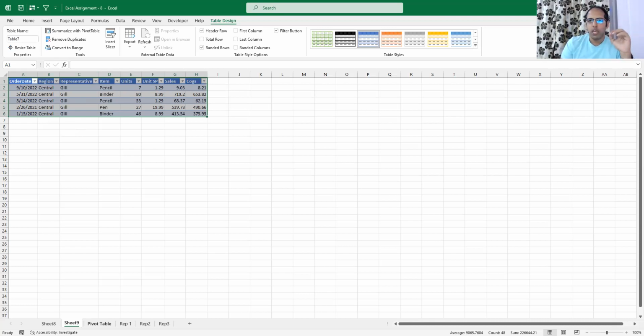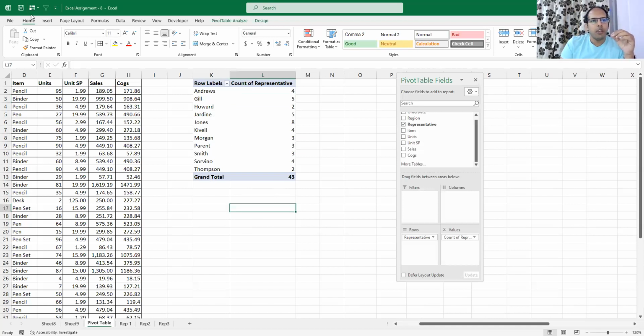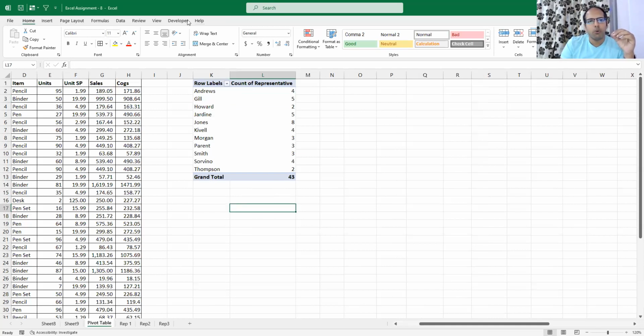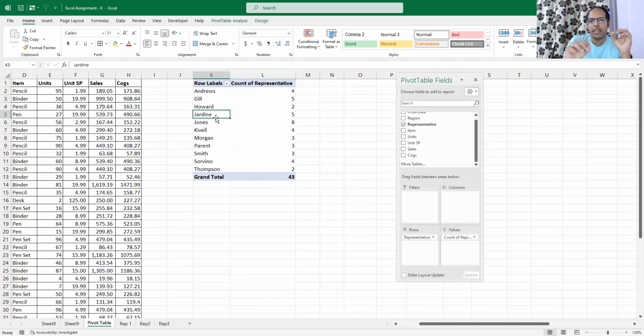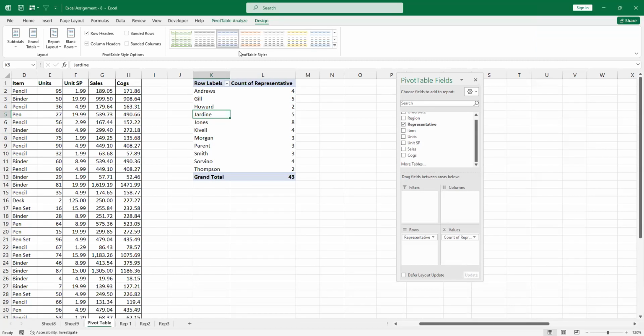Cool till now? Now, when you were outside this pivot table, you must have noticed that there are certain toolbars, but as soon as you click inside the pivot table, you'll notice that PivotTable Analyze and Design, these 2 toolbars have appeared, right? Click on Design. So you'll find multiple formatting options and multiple layout options, right?